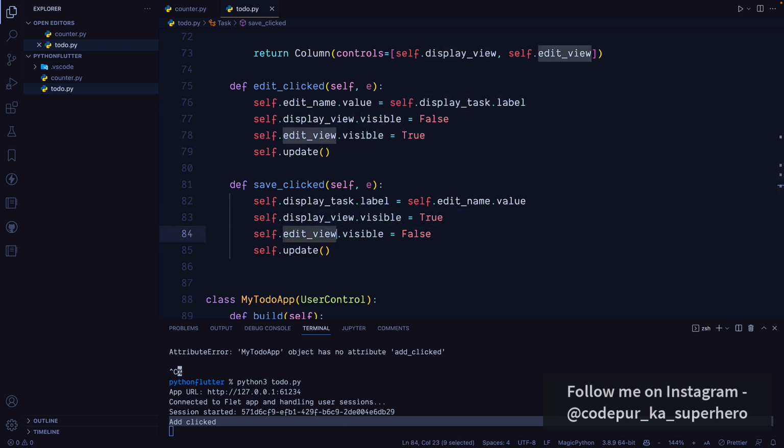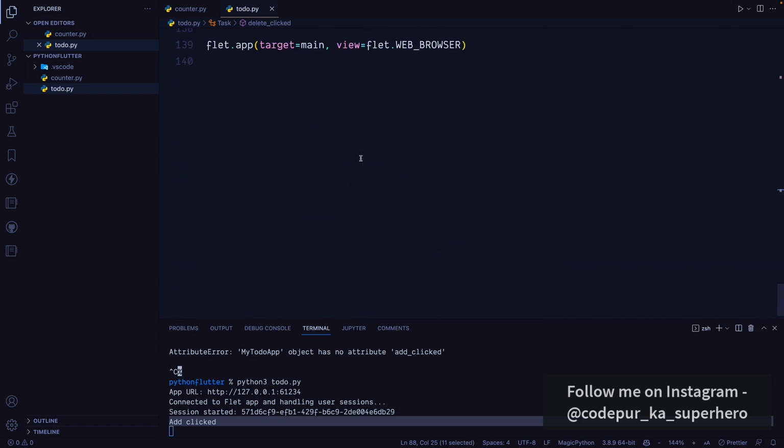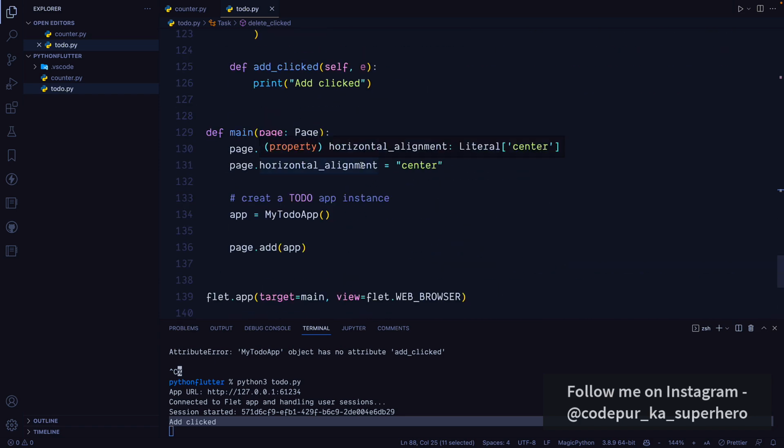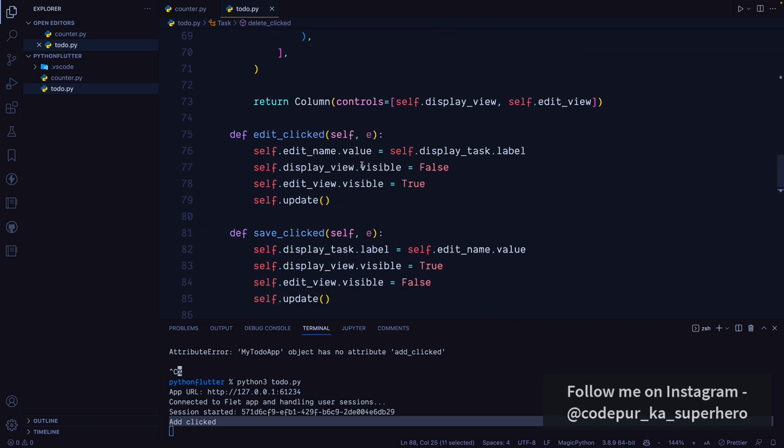That's nothing else. When you click on delete, what will happen? So we can have self dot task delete self. We'll just pass this function call. This we will do in another function, where we are adding or deleting. We will create this function later. So this is doing nothing basically as of now.